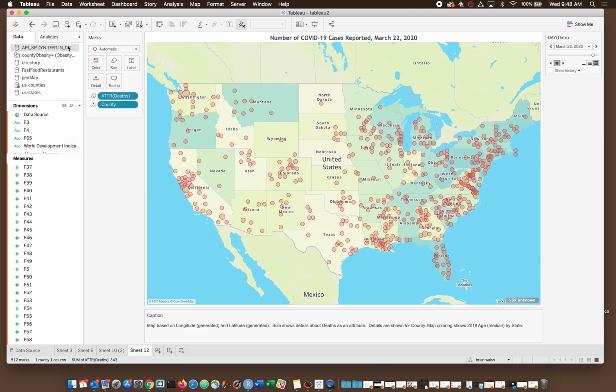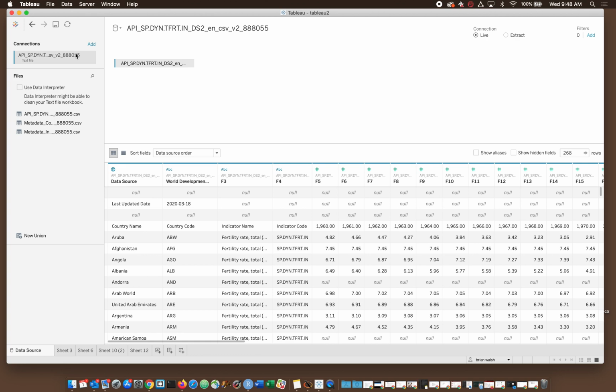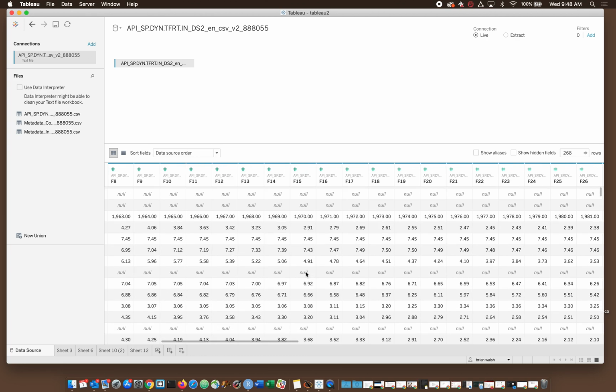Let me be clear here. I am control-clicking on this data source that I disconnected. Let me hit Edit Data Source. Okay, and then it comes up. You can see it's still reading it in Tableau. It's just not reading it on the server. So when it tries to publish, it needs to find that original CSV again.